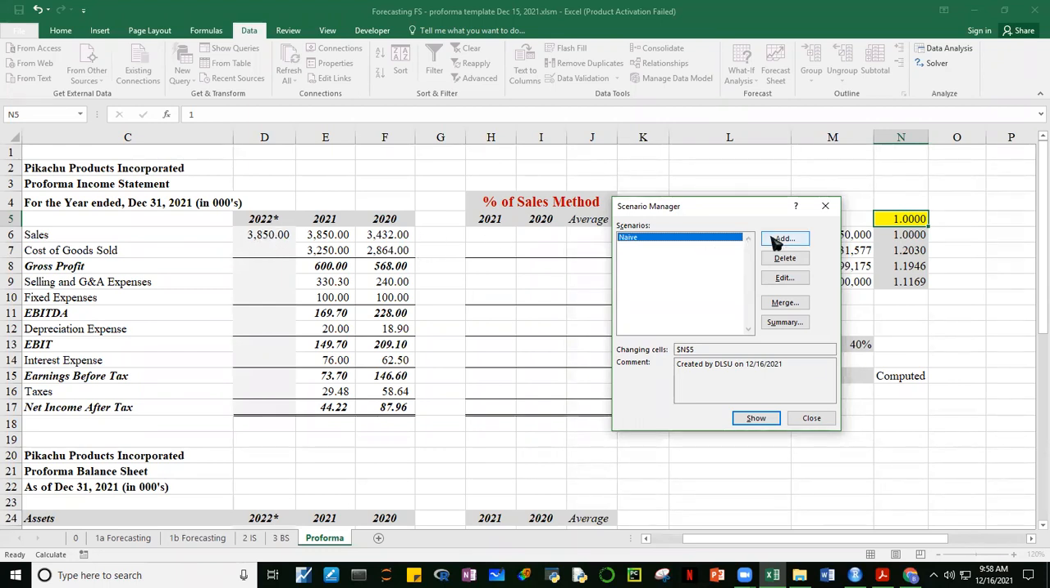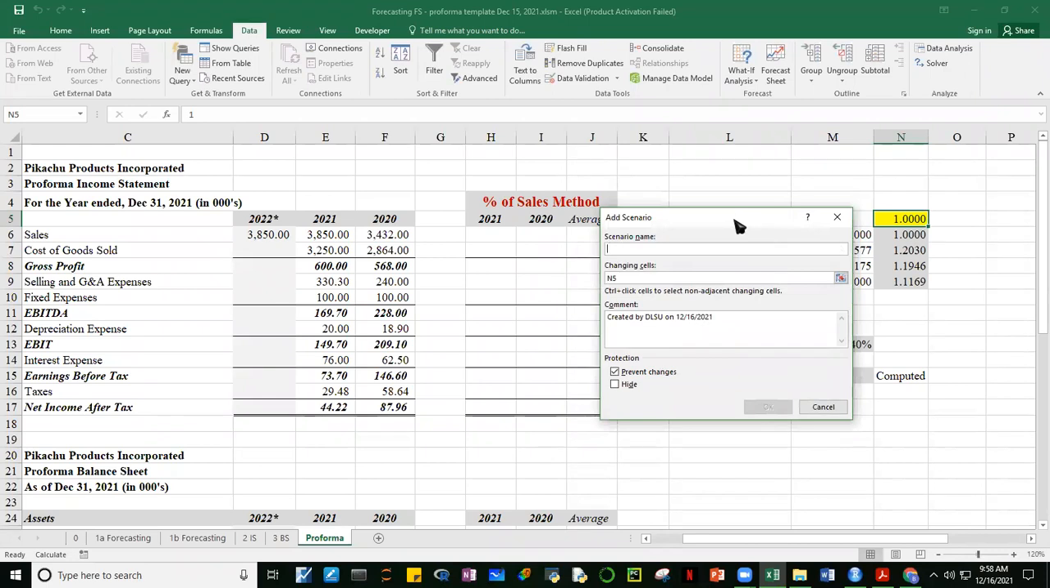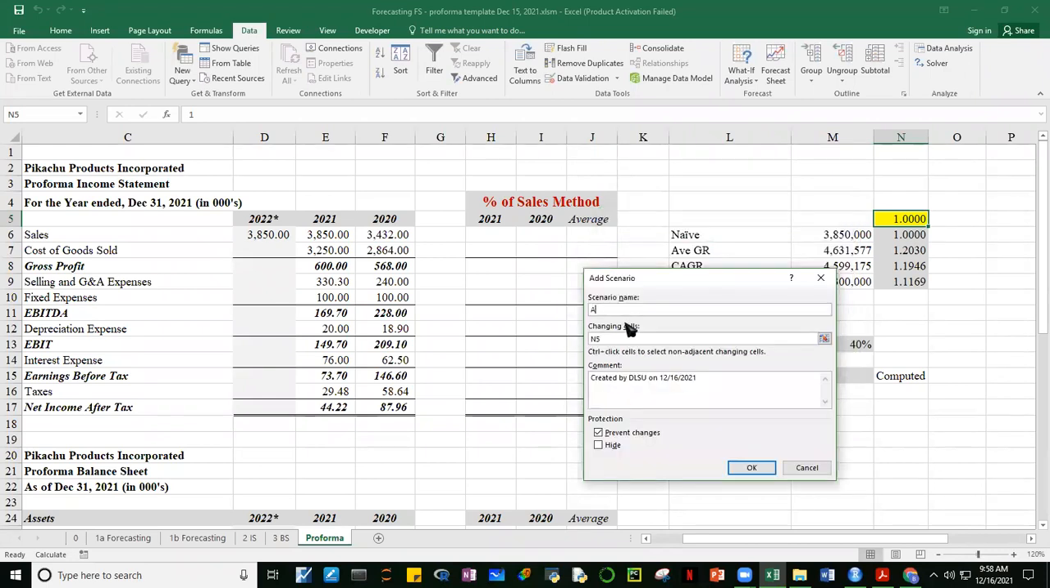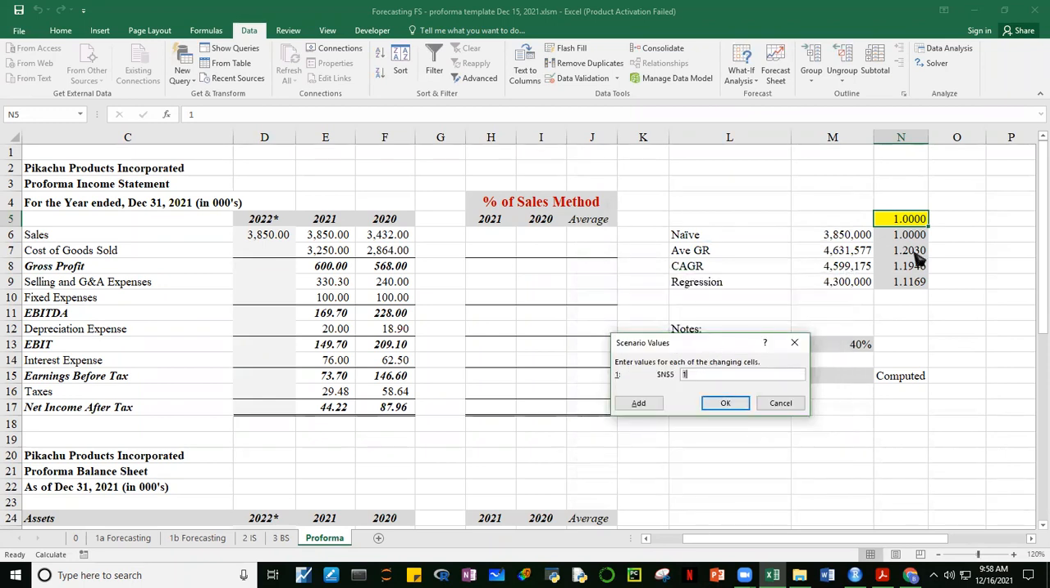Okay, so if we add, for example, okay, let's do this, average GR. Let's name it average growth rate. Okay, and 5 then, okay. And what value?